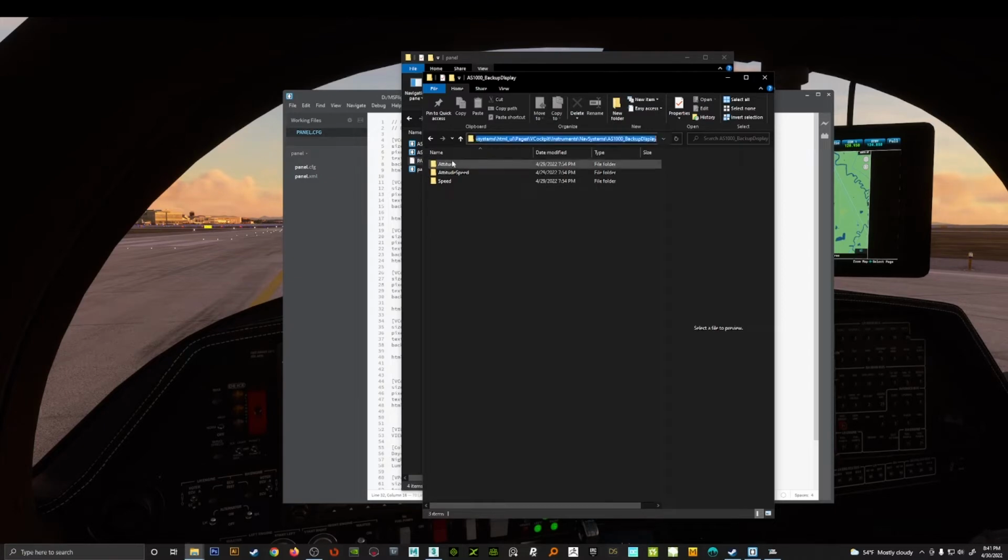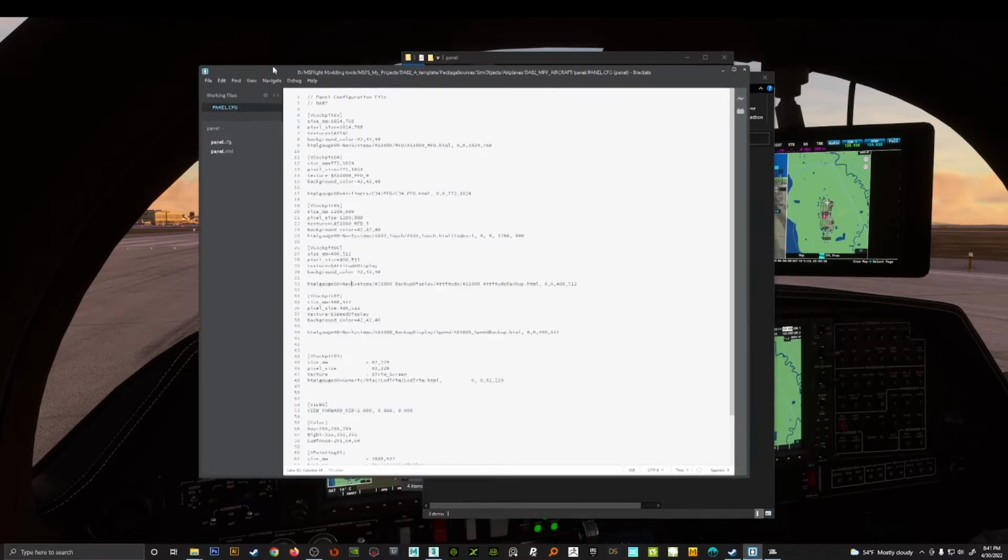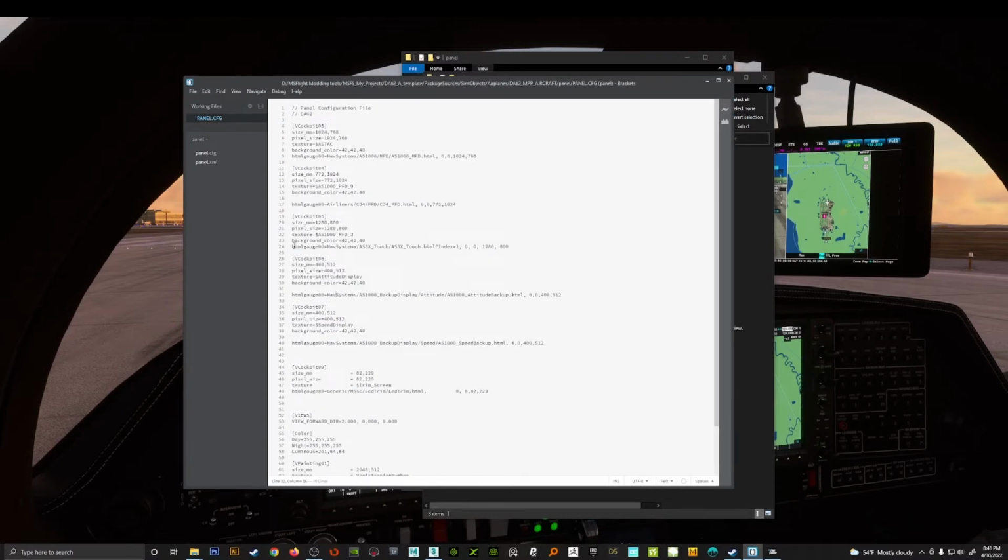So you're like saying, what is this? I don't understand. Well, these are the HTMLs. So if you look here, that's an HTML. Now what I'm going to do is replace it with the CJ4. So I already did that, but how?